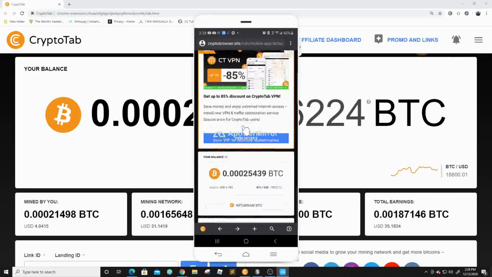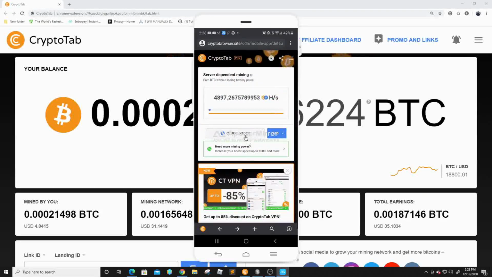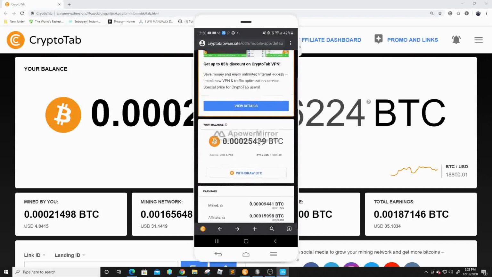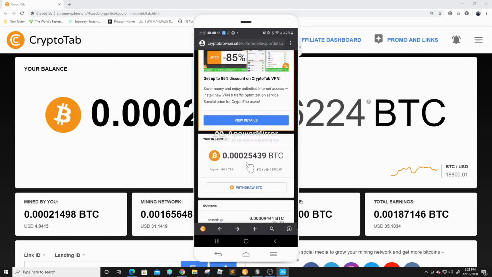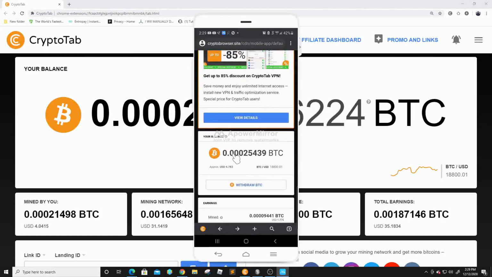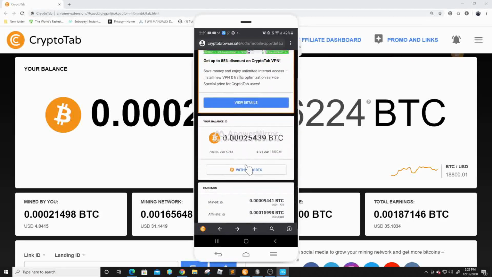You don't even have to browse on this, guys. You just come in here, click on this, and leave this page running, and then it's going to start to accumulate some passive income down here where it says your balance, and you can see I already earned around $4.80 on this phone, guys. So this is a really insane way to make money.